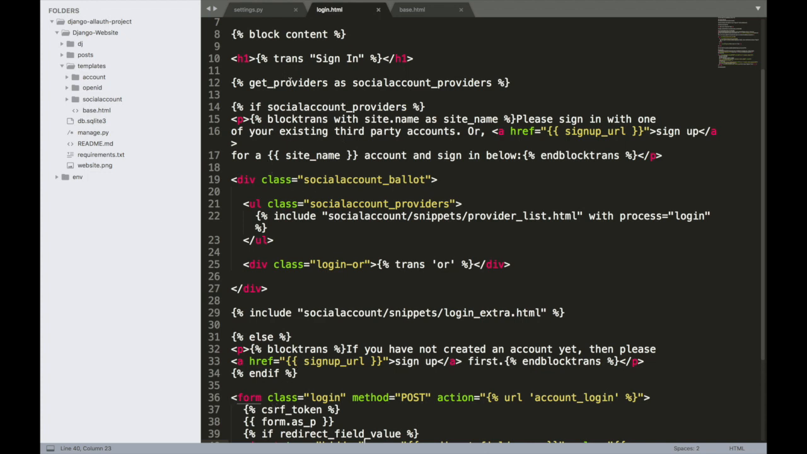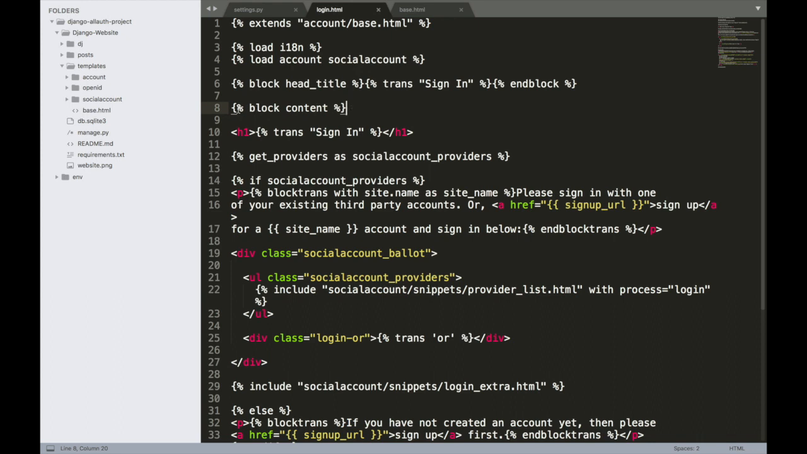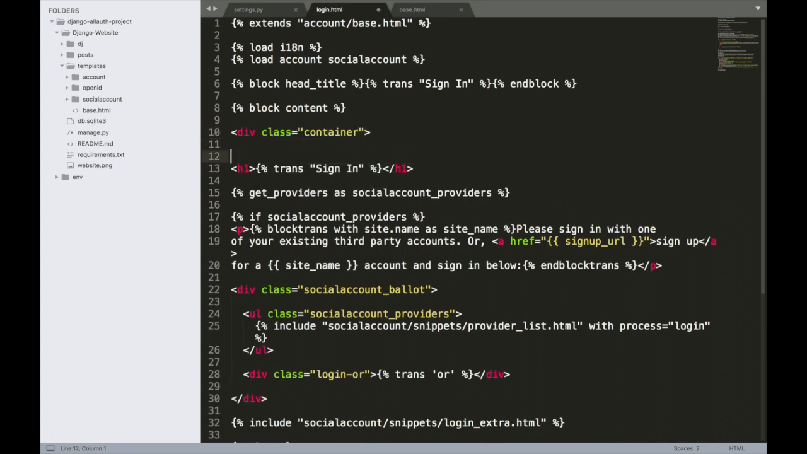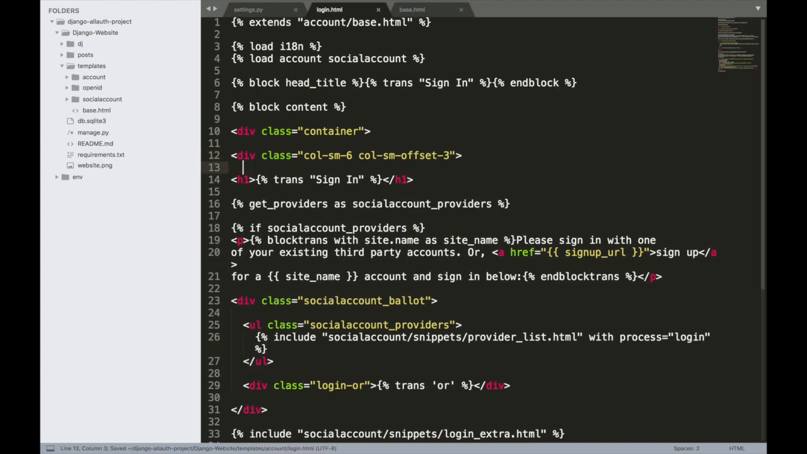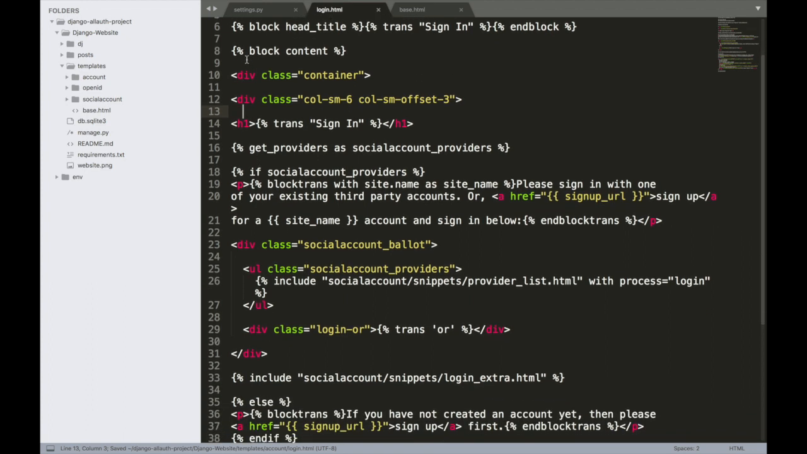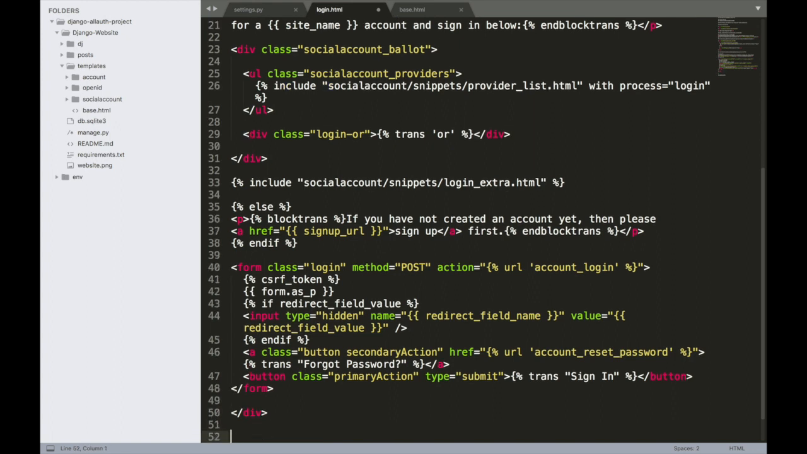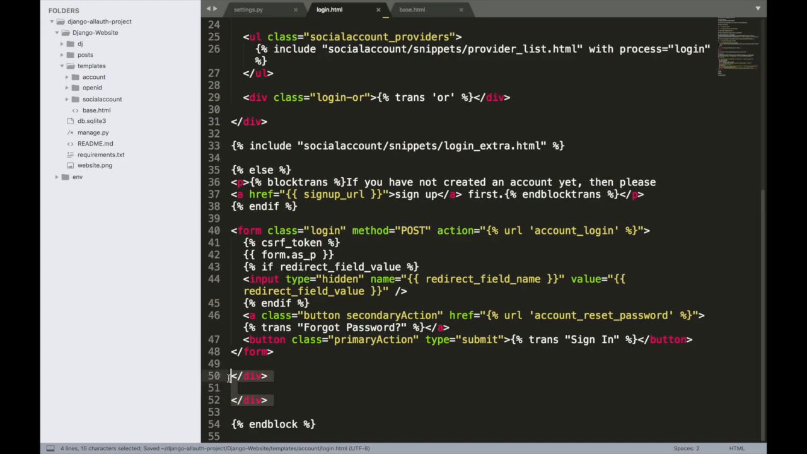So let's first, right under the block content, let's start with a div of class, and we'll just say container, and then we'll do another one, class col-sm-6, col-sm-offset-3, and you really just play around with this until you like what you see, really. So that's all the way up until the end block. So underneath the form, we'll close off the divs. So there, the two divs are closed off.